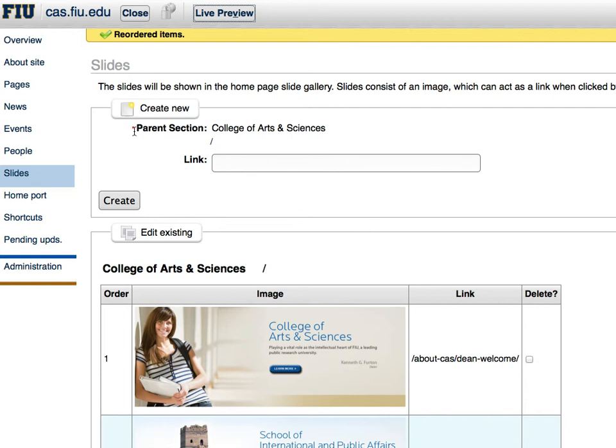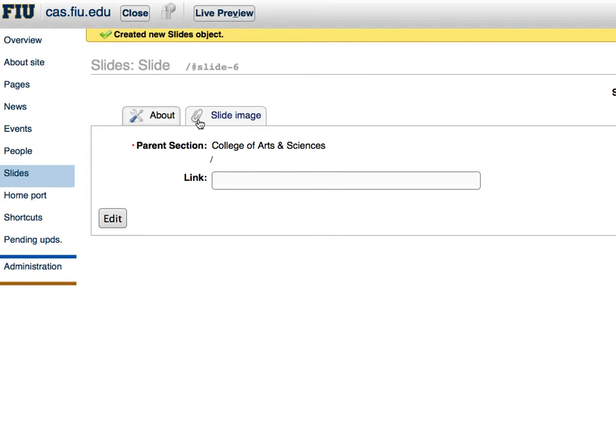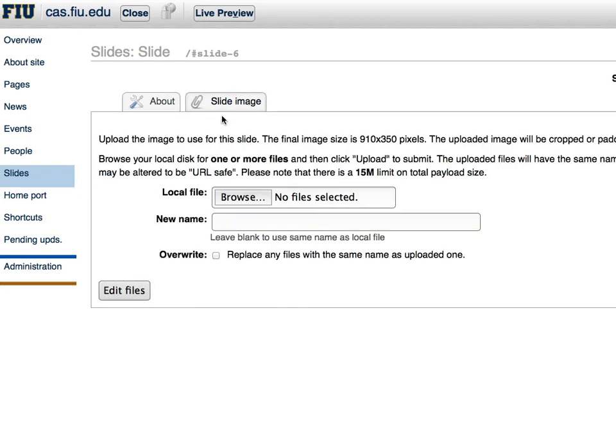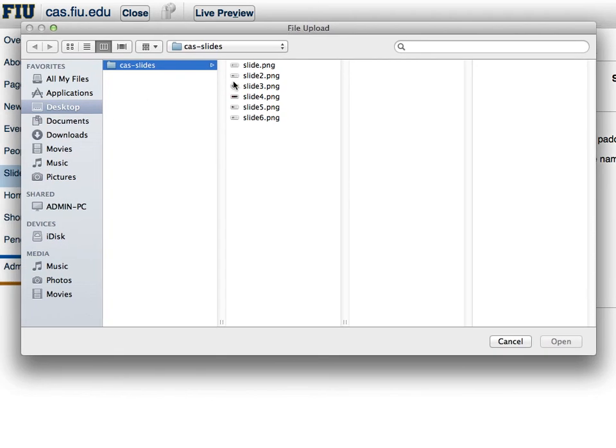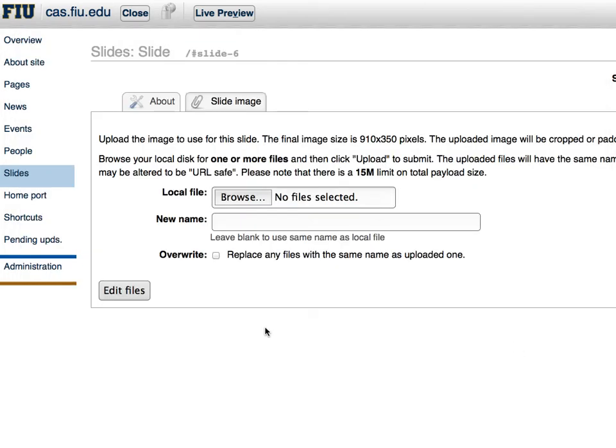Again, the first step is to go to the slide section, and the second step would be to add a link if you need one. You don't have to. The third step would be to click on create. The next step, again, if you need to, you can add a link. If not, you would click on the slide image. At that point, you would select the image from your desktop, or anywhere on your computer. Once you've selected it, you would click on edit file, and it will upload the slide to your slide list.